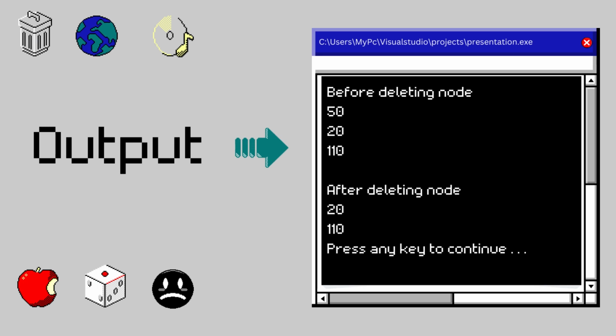Now you will see the output of our code. Before deleting the node, we have values 50, 20, and 110. But after deleting the node, we have values 20 and 110.